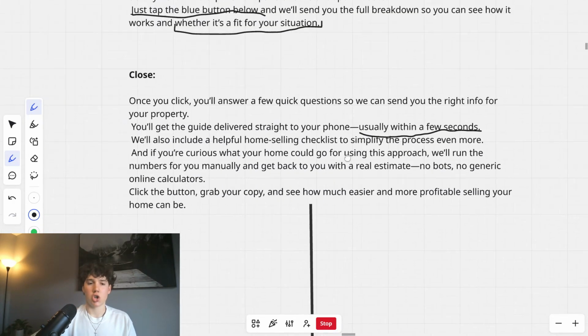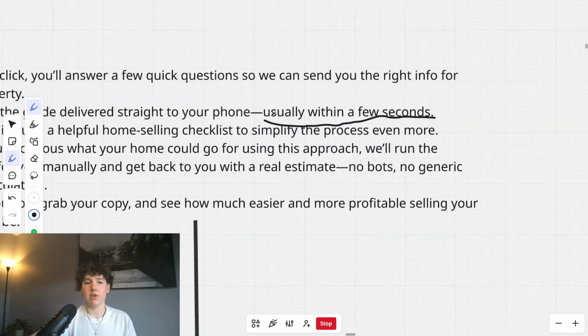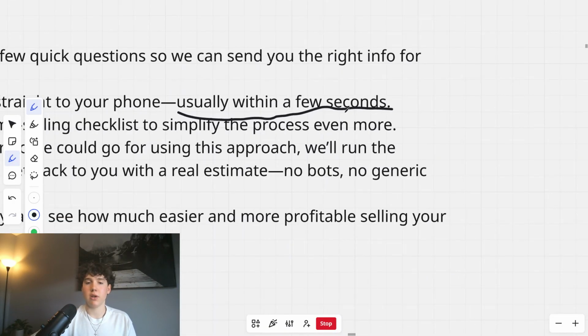So this is a shorter close, but this one works well. The first part that I wanted to highlight is you'll get the guide straight to your phone, usually within a few seconds. So people always want speed to results.